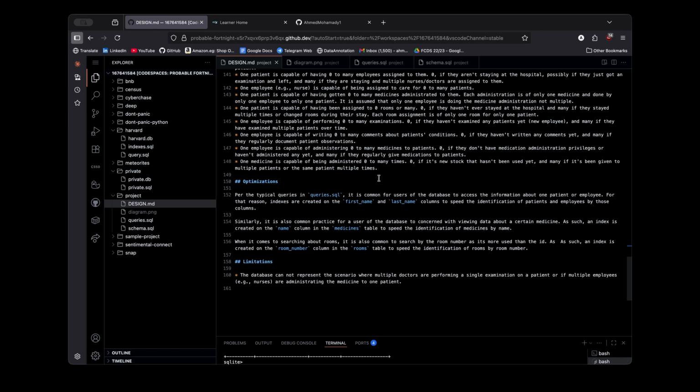Some of the optimizations that I made were that I created an index for the first and last name for both employees and patients, and an index for the name of the medicine and for the room number of the rooms. A limitation in my project is that you can't represent the scenario where multiple doctors are performing a single examination on a single patient, or where multiple employees, for example nurses, are administering the medicine together to one patient.